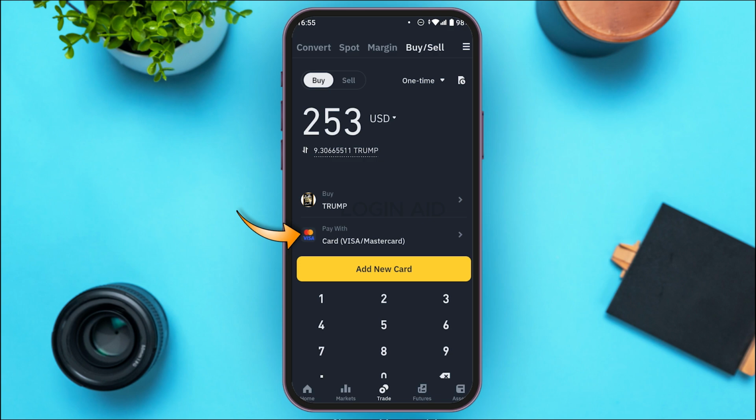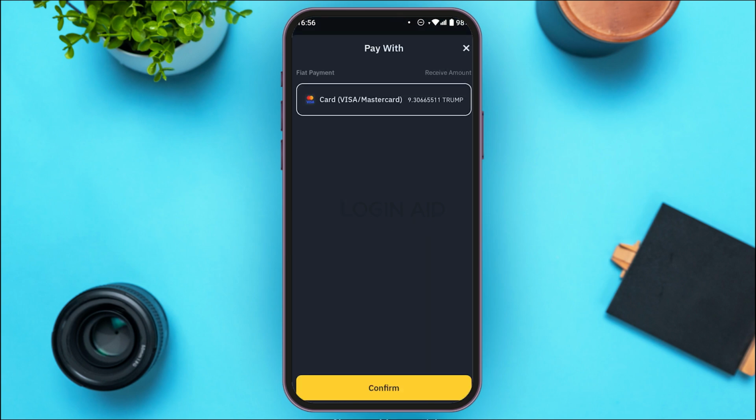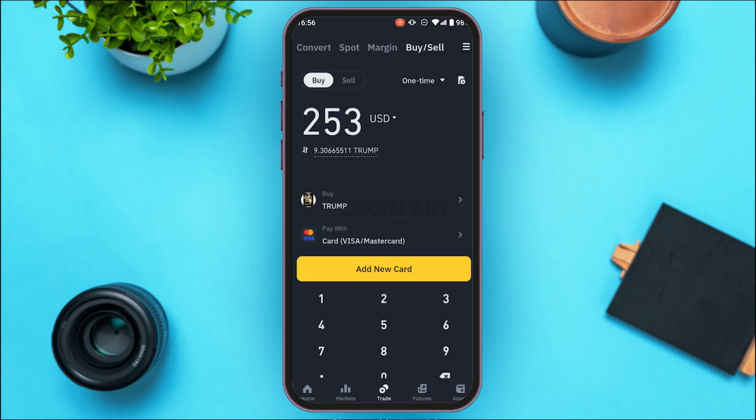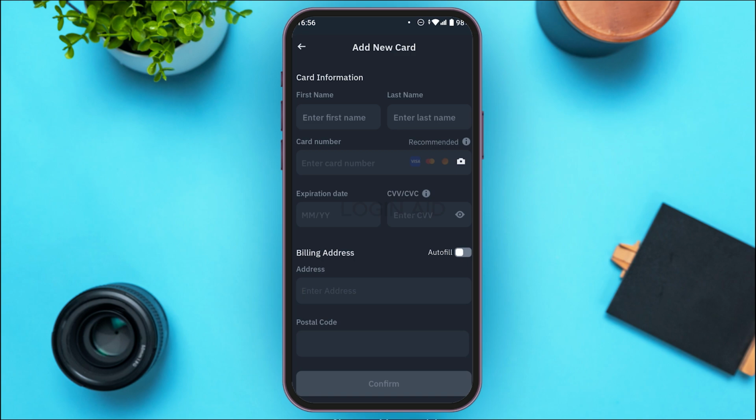Over here, you'll be able to find the option for pay with. All you have to do is tap on it. Now you can choose your payment method. Simply tap on the payment method of your choice. After that, tap on the confirm option. Now if you haven't added any card on Binance, you'll be directed to add the new card. Simply tap on the option add new card. After that, go ahead and add the new card for yourself. After that, complete the transaction process and you'll be able to buy the Trump coin.